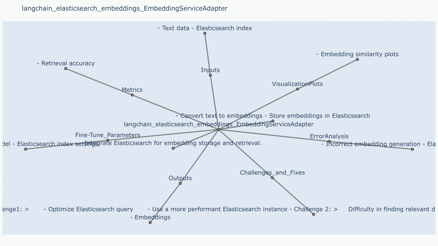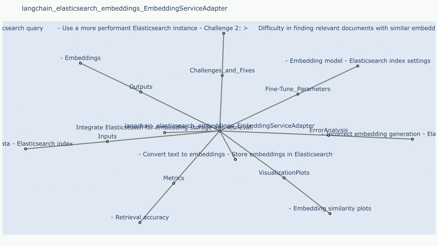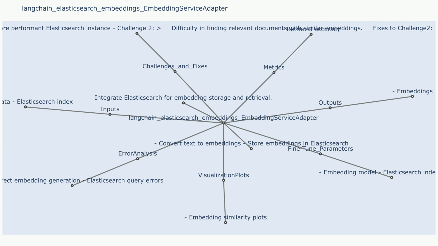Challenges and fixes. Challenge 1. Explain in detail. Handling large datasets. Embedding large volumes of data can be computationally expensive and resource-intensive. Sample use case that resulted in challenge 1. You might encounter performance issues when embedding and storing millions of documents in Elasticsearch. Fixes to challenge 1. Consider using techniques like chunking or batching to process large datasets efficiently. You can also explore optimizing the Elasticsearch configuration to handle the increased load.